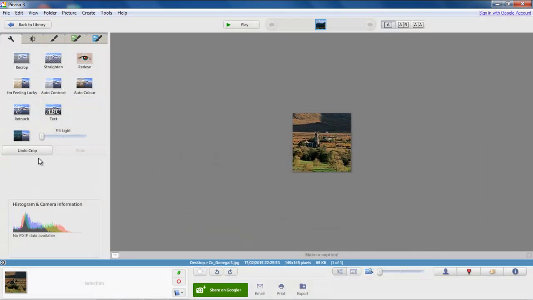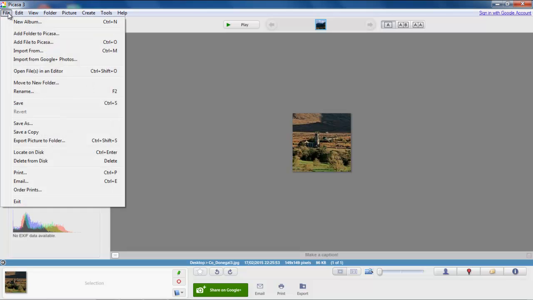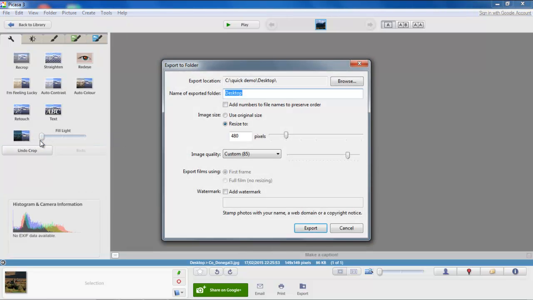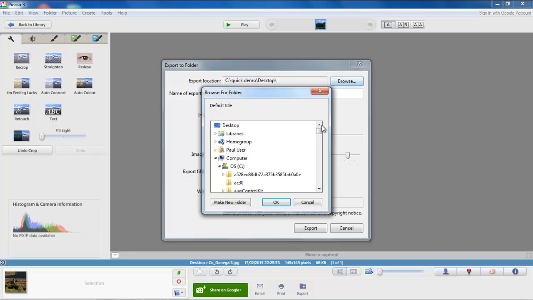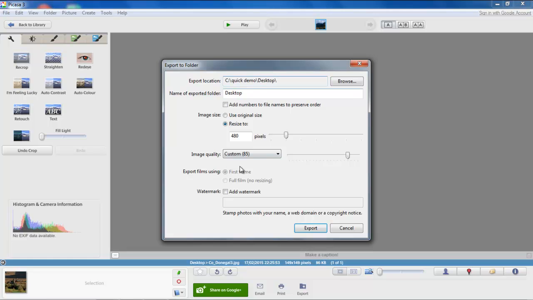Okay, so we've cropped an area of the image that we want. Now I want to export that, and I want to resize it, and I want to save it for use on the web. To do that, I go to File and Export Picture to Folder. When I use export, then I have certain options. First of all, I can decide where I want to save the image on my computer by clicking the Browse button, and I can select the appropriate folder. I'm happy enough with this default.